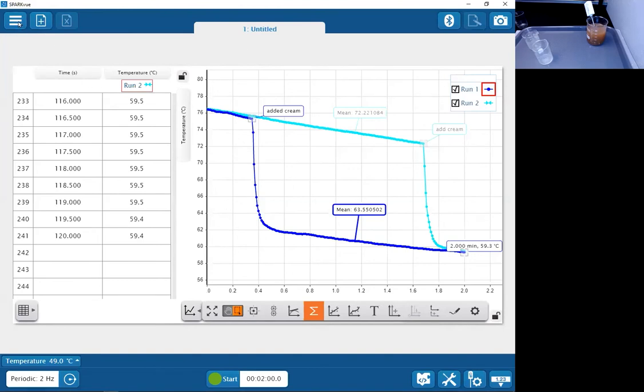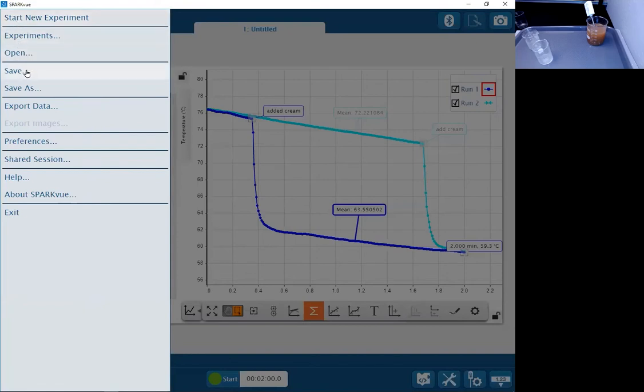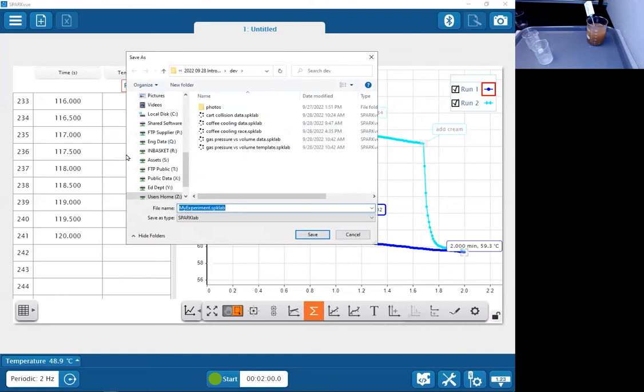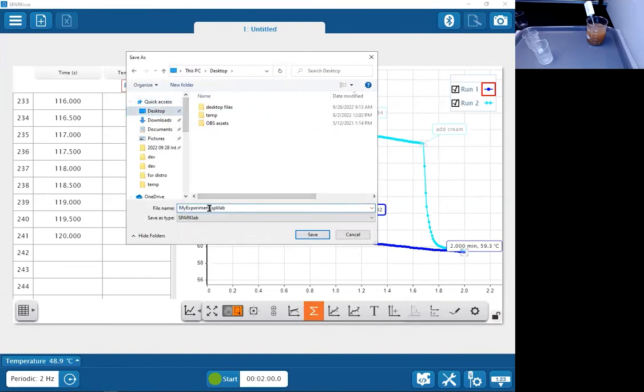I'm going to show you that we can go to the main menu of Sparkvue, and we can click on it and choose the option to save the file. So let's see what happens when we choose to save a Sparklab. I get the system dialog. I'll go ahead and click on the desktop here, and I'm going to save this file as coffee cooling data. And what you'll notice is that this saves as what we call a Sparklab with the extension .sparklab. So I'll go ahead and save that.